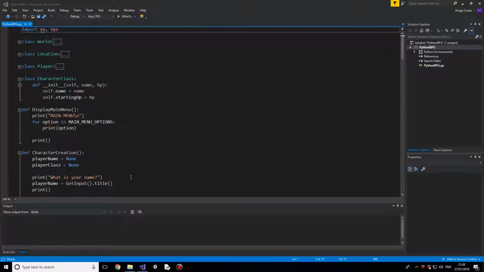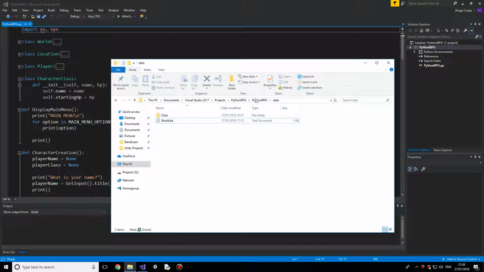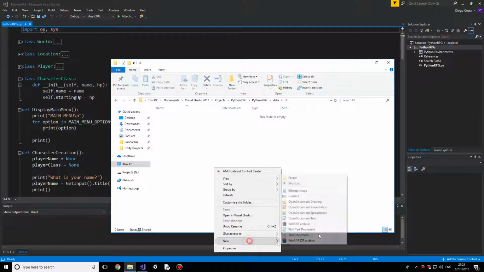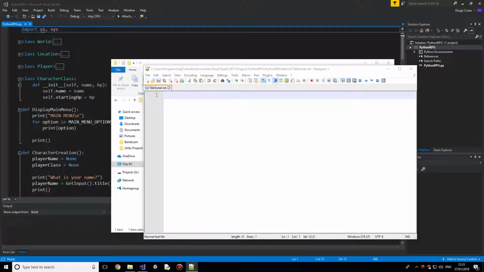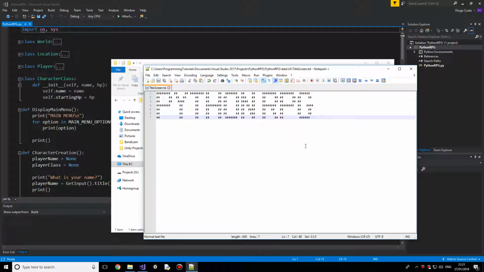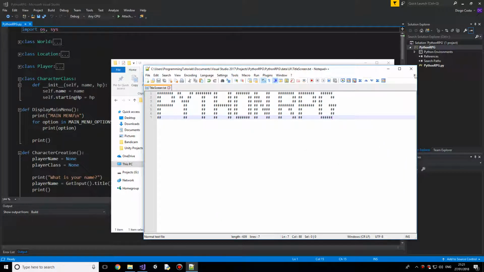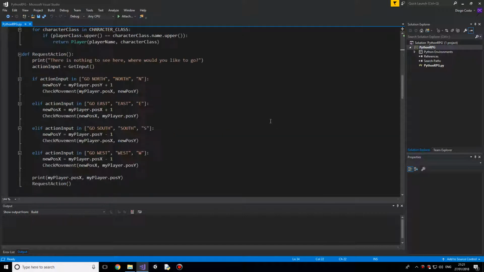So, what I'm going to start to do is come over here to this folder and create a new folder called UI. The thing I'm going to store over here is a text document. I'm going to call this title screen. If I edit this with Notepad++, I'm going to copy over here some ASCII art. It's just Python RPG. That's all it has. Nothing at all that special.